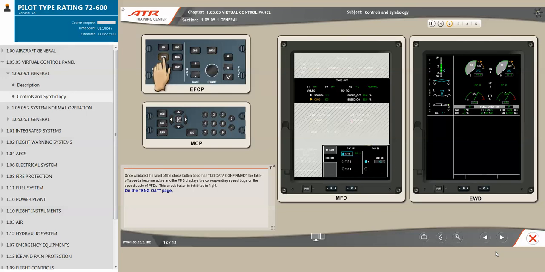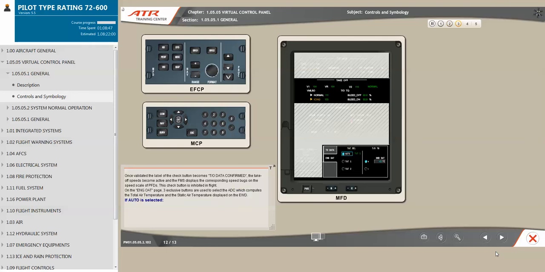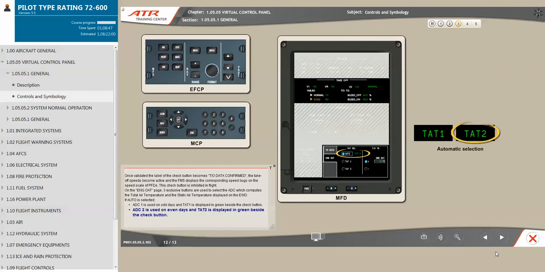On the Engine Outside Air Temperature page, 3 exclusive buttons are used to select the ADC, which computes the total air temperature and the static air temperature displayed on the EWD. If Auto is selected, ADC1 is used on odd days and TAT1 is displayed in green beside the check button. ADC2 is used on even days and TAT2 is displayed in green beside the check button.